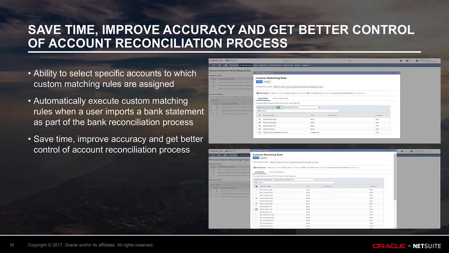Continuing with the theme of intelligent transaction matching, in the 18.1 release, the Account Assignment for Intelligent Transaction Matching feature allows users to assign specific accounts against which a custom matching rule will run when the transaction matching engine is triggered during the NetSuite bank-to-book reconciliation process. This provides customers with greater granularity of control when defining matching rules and improves the accuracy and relevance of transaction matches. As a result, customers can reduce the time spent on manual account reconciliation activities.